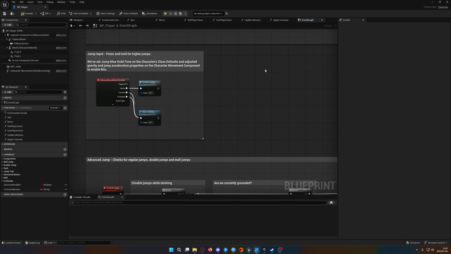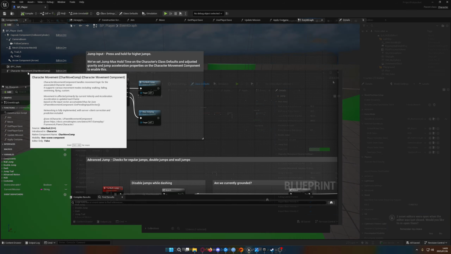Okay, so now on to the double jump. So I showed you, I think in the first or second video, how we can implement the double jump functionality right in our character movement. So let's do that now.